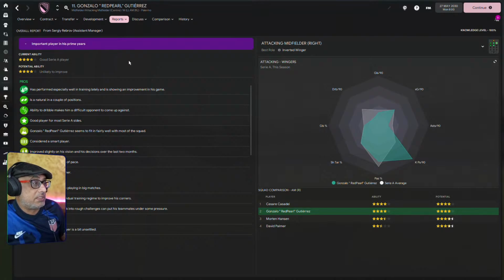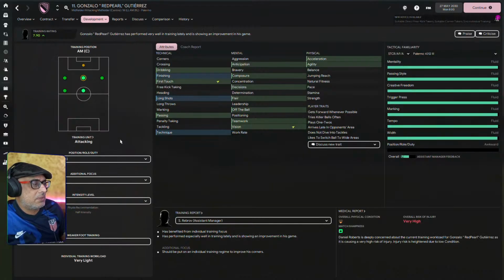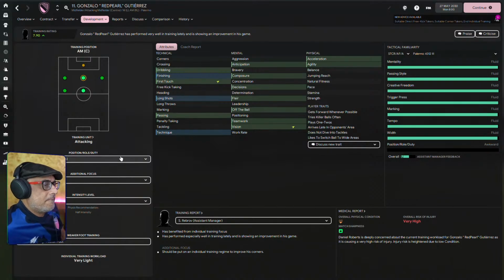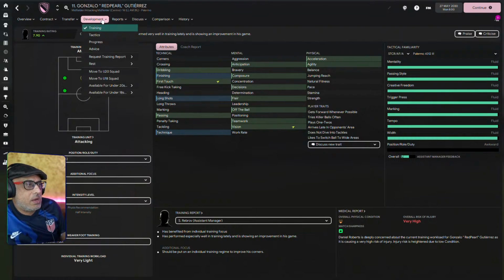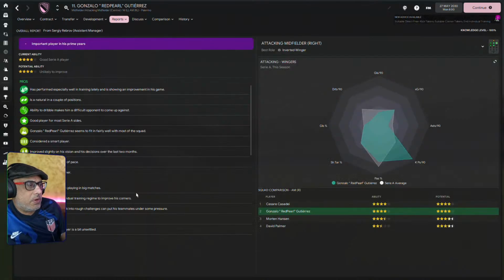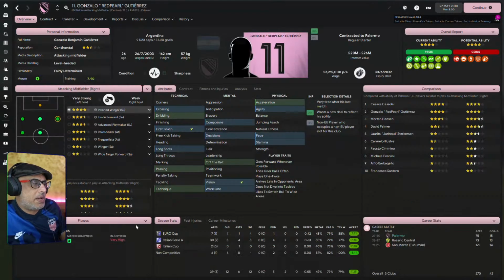Oh, this guy is even worse, man. Yeah. Whenever he tries killer balls, plays one-twos, does not dive into tackles, likes to switch the ball to wide areas. Shooting. Coach report. I mean, I think that's as much as we can do. How old is he? He's 26 years old.